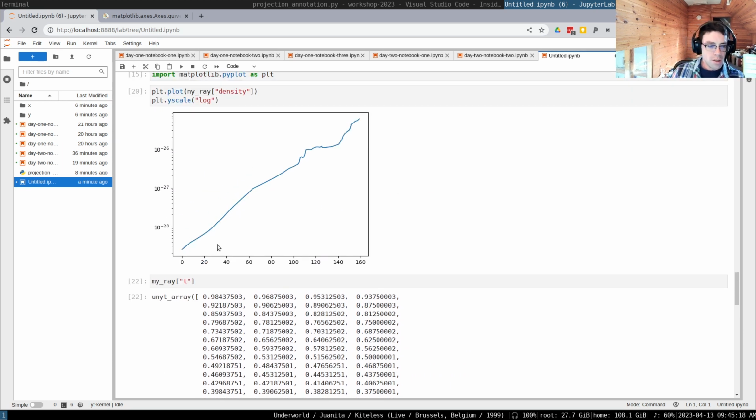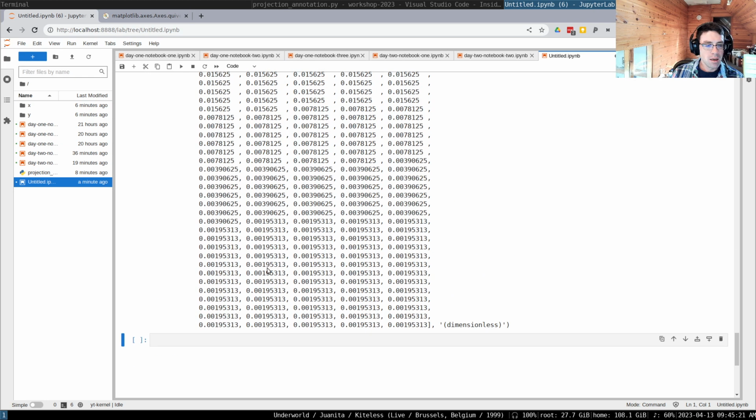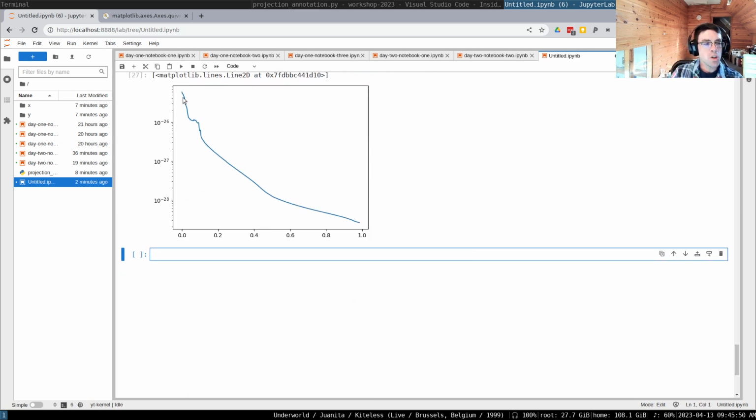So here, we're plotting this, but we can also plot, and let's do semi-log y, myRay t, myRay density. And so now this shows us our query along our ray, along the parameter.